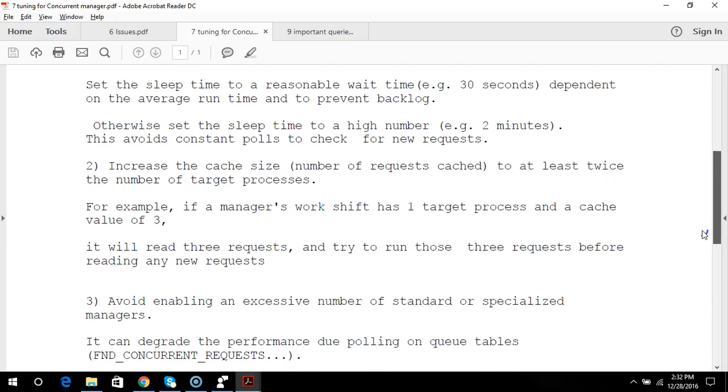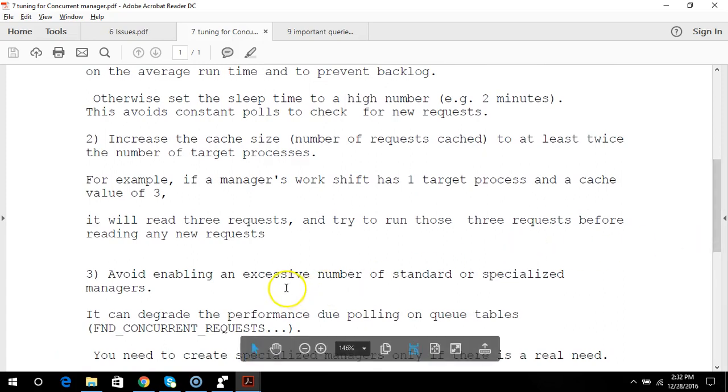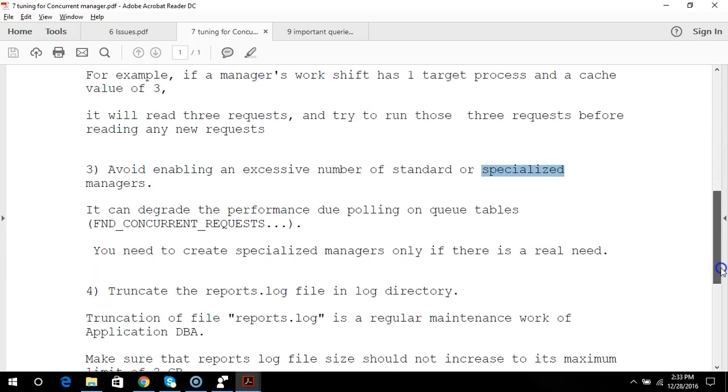The next step for the tuning of the Concurrent Manager would be to avoid enabling an excessive number of standard or specialized managers. The reason is that it decreases performance due to constant polling on queue tables like FND_CONCURRENT_REQUESTS. You can create a specialized manager only if there is a real need for it.